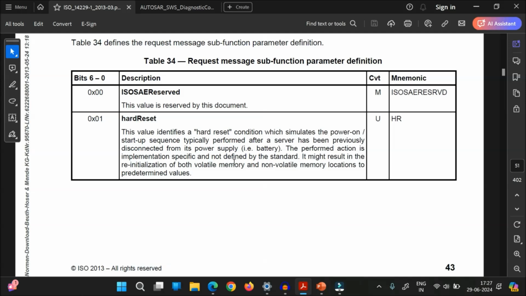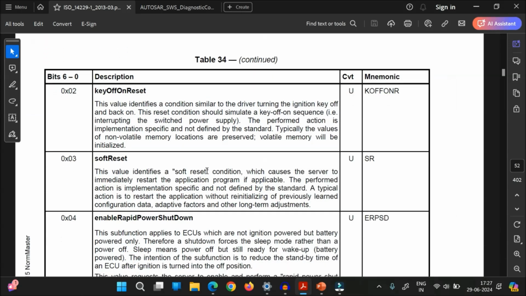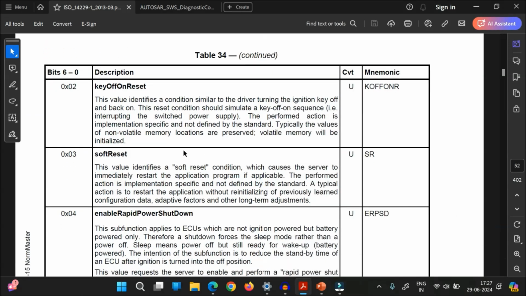So this is not defined by a standard, but implementation specific. It might result in the reinitialization of both volatile memory and non-volatile memory, that is RAM and ROM locations, to predetermined values. That is a hard reset. Now what does it say on the key off on reset? That is the second subfunction, 0x02.